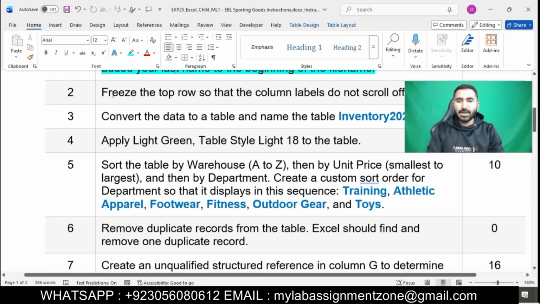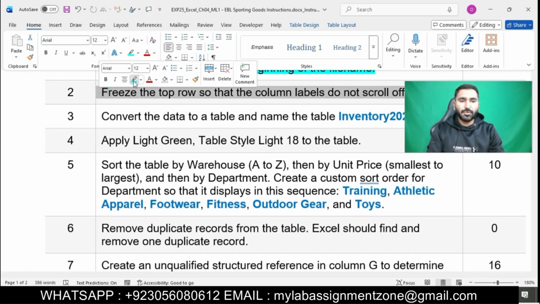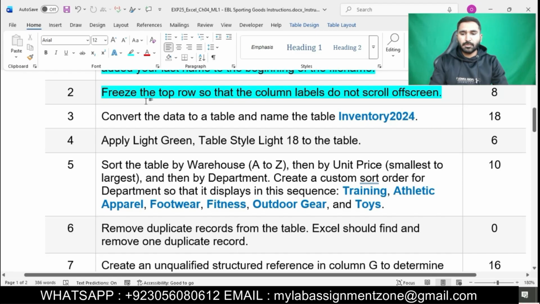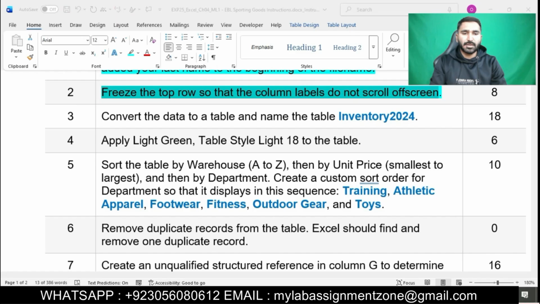Question number 2 is to freeze the top row so that the column labels do not scroll off screen. The first point of this question is that we will freeze the top row so that the column labels do not scroll.